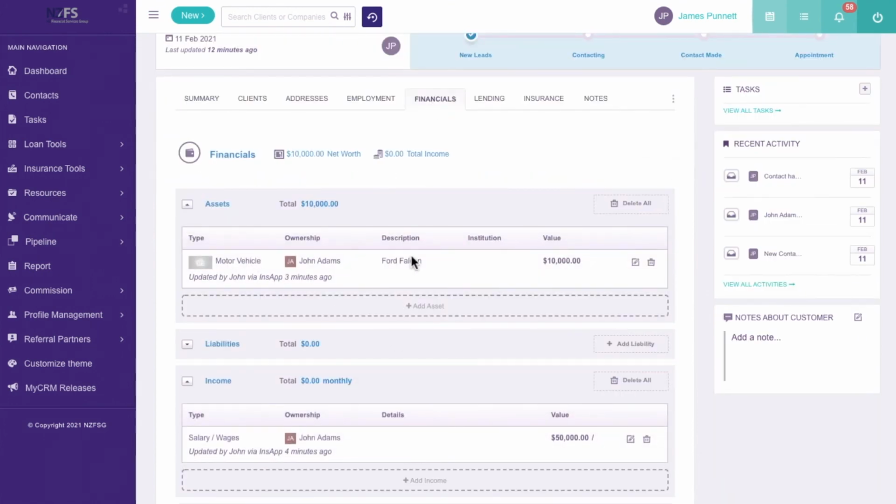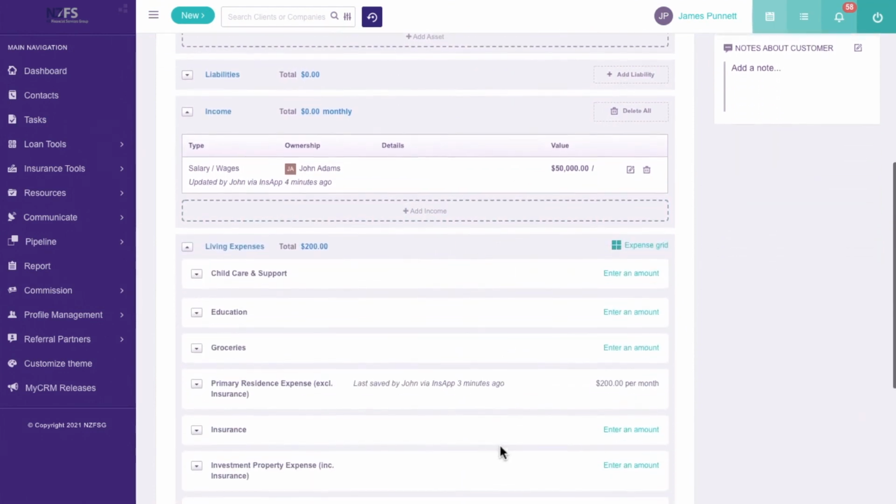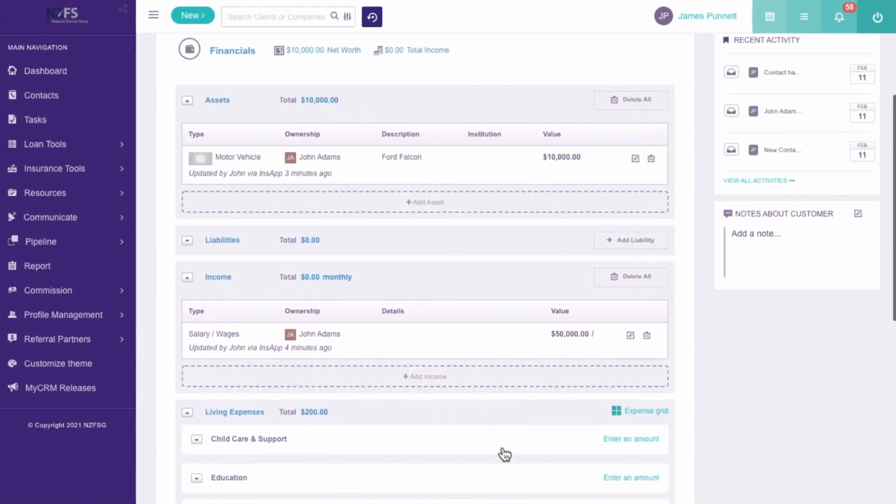Now back into MyCRM, you can also see that the information that the customer's entered, for example, financial assets, income, living expenses, has transferred directly through into your customer profile.